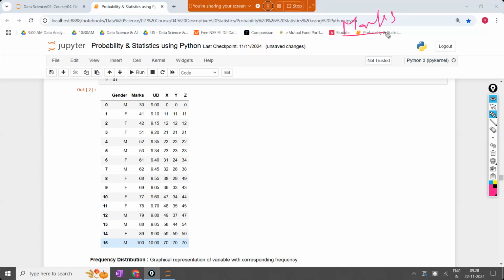Marks of the total 16 students are there. So write only this particular column in the notes, for example purposes. Either you can write column wise or row wise, that is not a problem. 30, 41. You can write them as data points also, but write the same numbers.